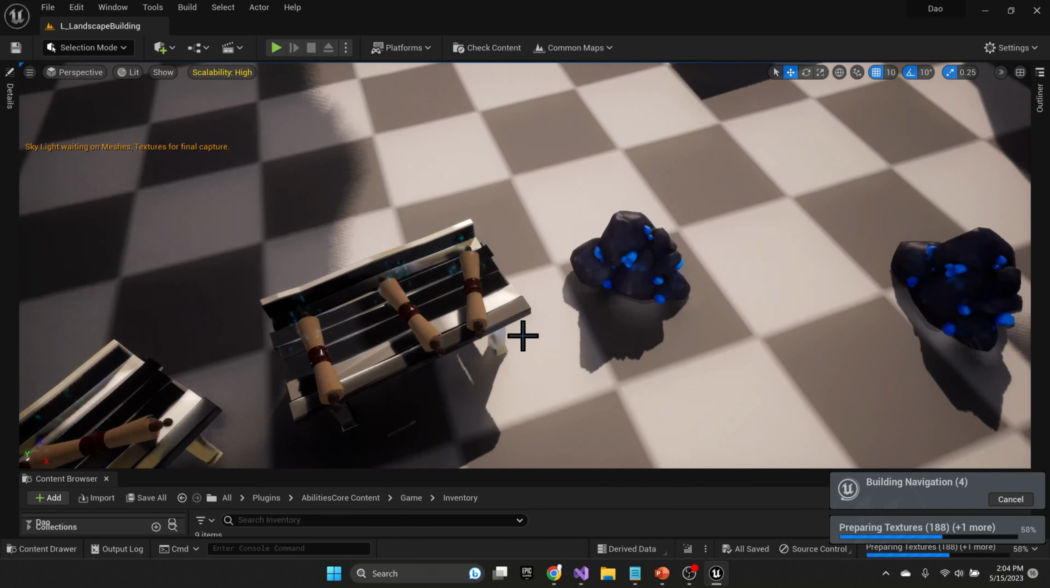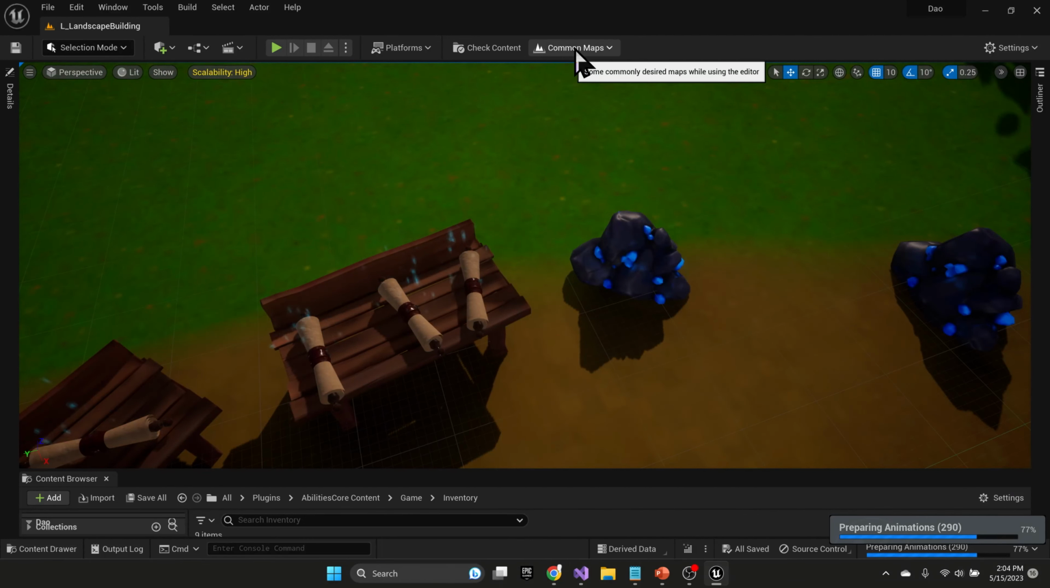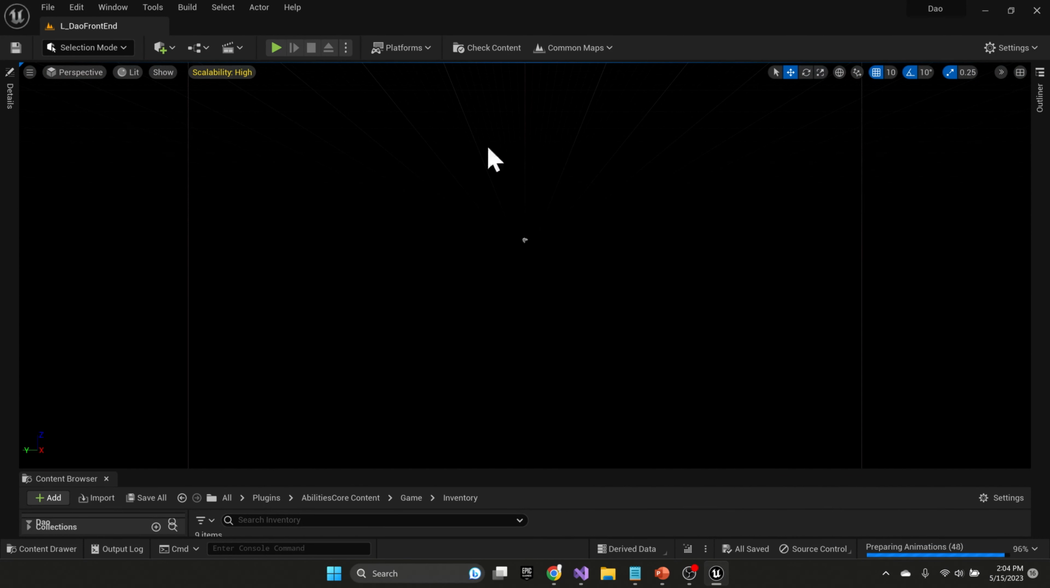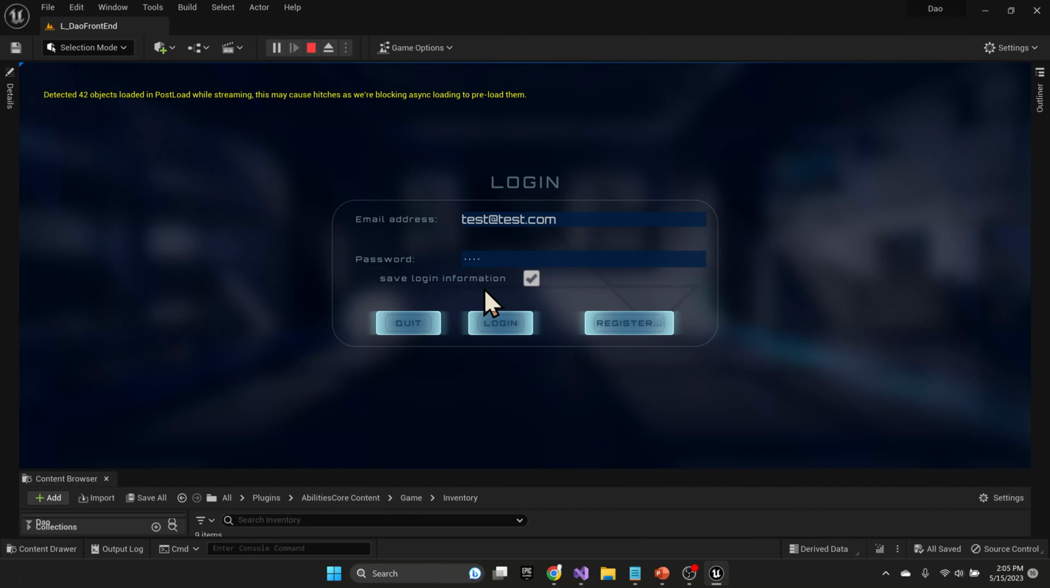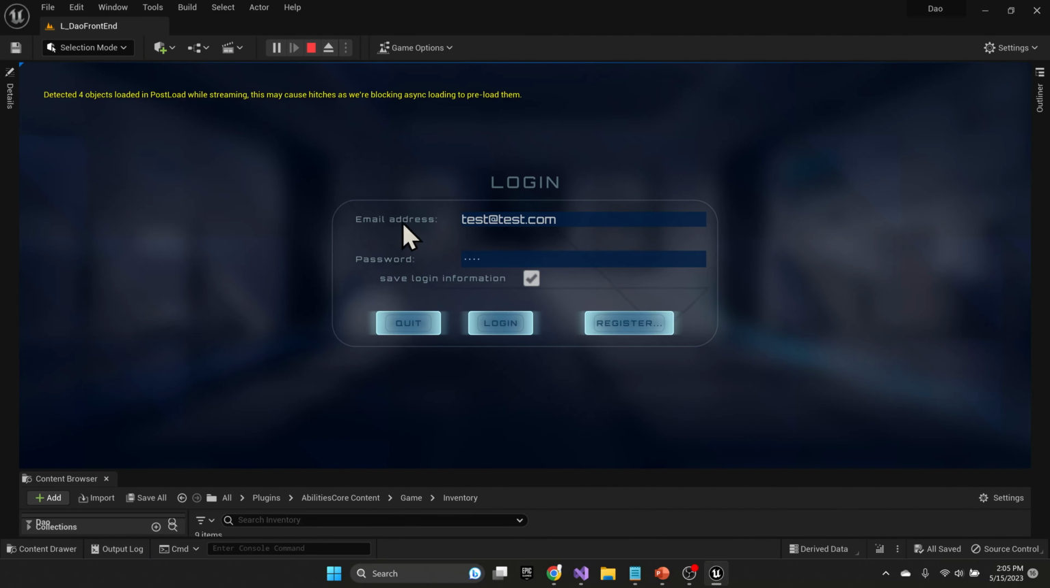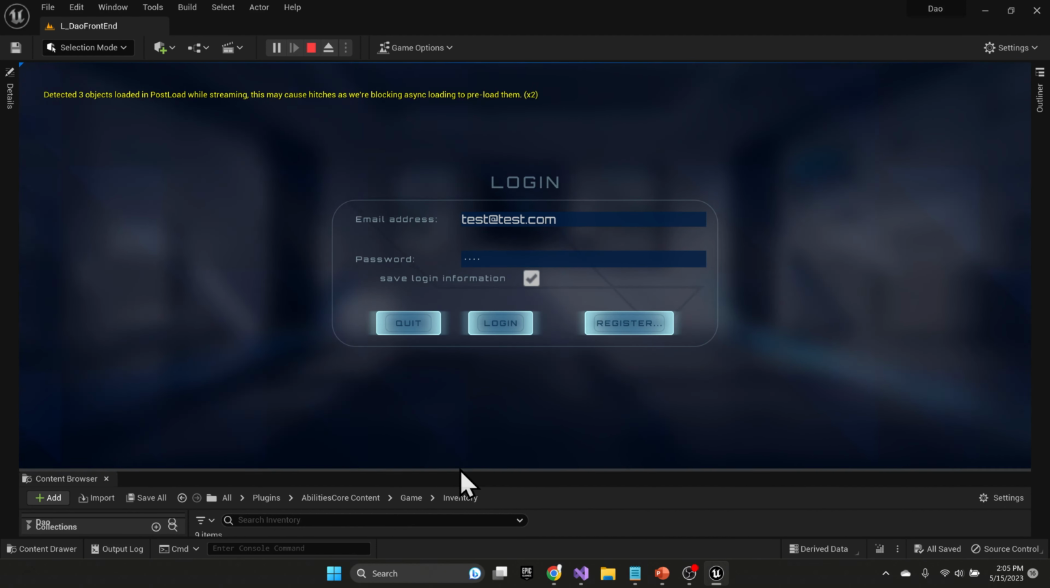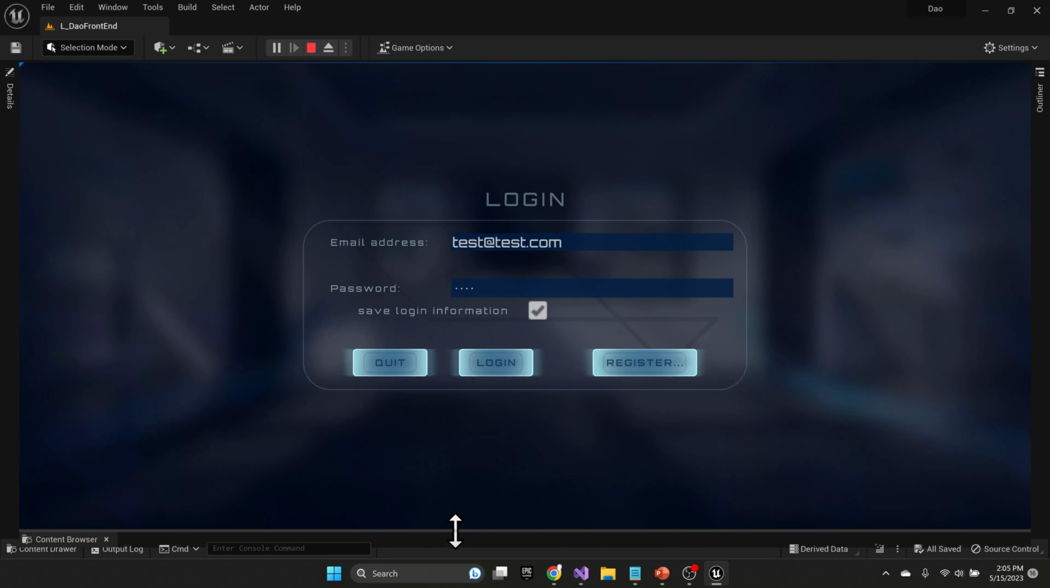Okay, so the first thing we're going to do is move to our login front end. And let's launch from here. You'll notice that my email address and password are already filled in. This was the quality of life change that we were talking about. It's just a lot easier than having to log in all the time.